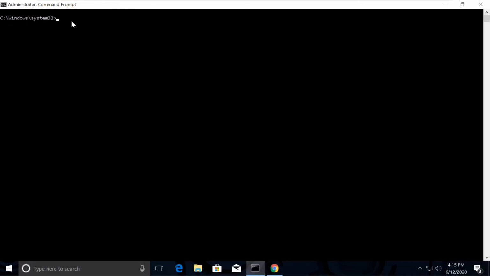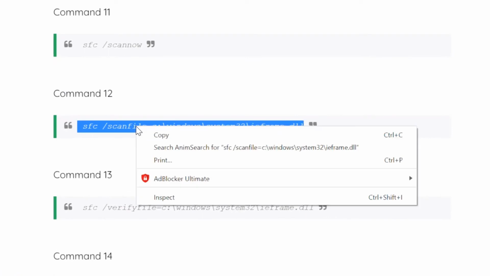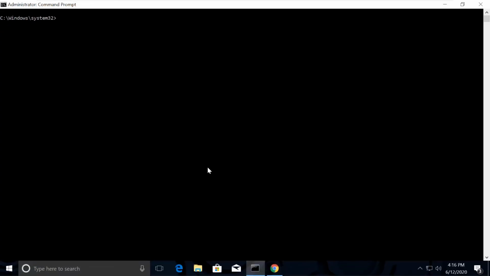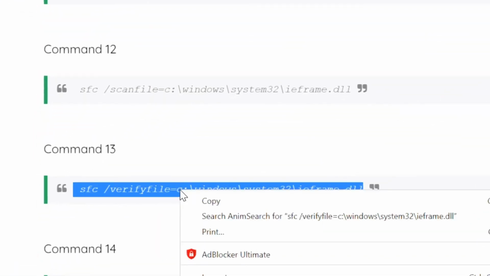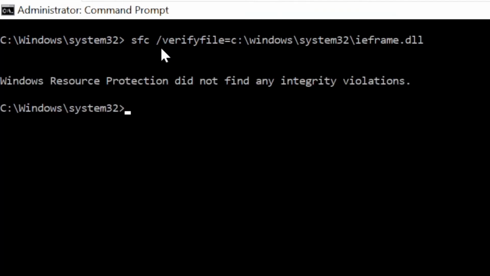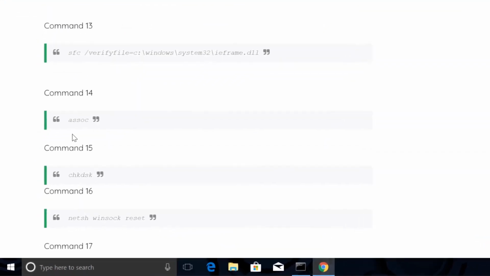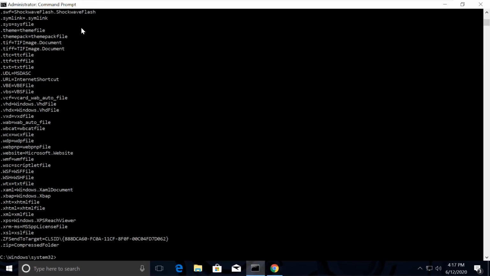Now just type CLS, and open the list again. Now, copy command number 12, and execute it. Similarly, execute command number 13 the same way. Now execute the association command, which is command number 14, this will refresh the association between the libraries.